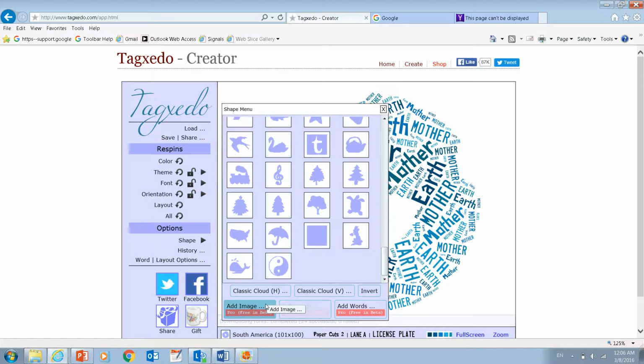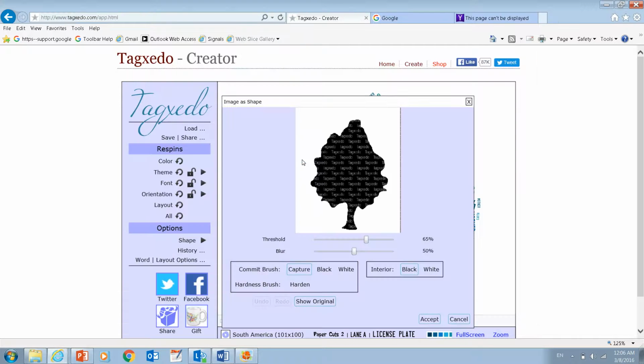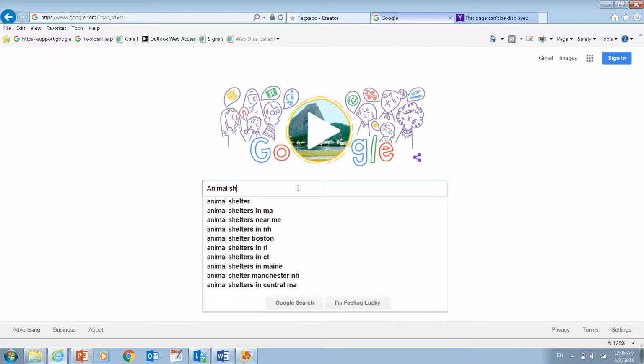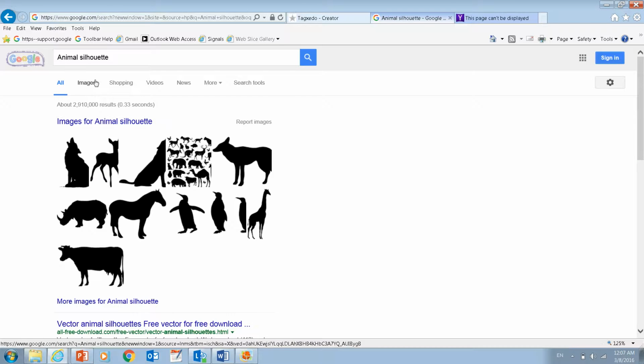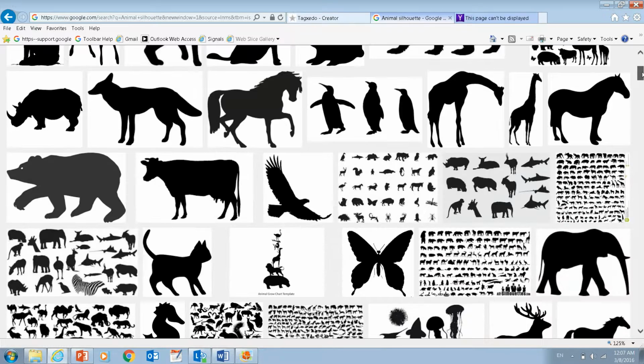The way to do that is you go to add image, and once you add the image, there are some images that you may have stored here. For example, this is a tree image that I like, so I will select that and it automatically tells me this is the tree that I like. But if you don't like the tree, you can also pick other things. For example, you go to Google and you say animal silhouette, and if you do that, you will see a whole bunch of images are available. Like there's a rhino, there are other animals, whatever you like, pick something that you like.